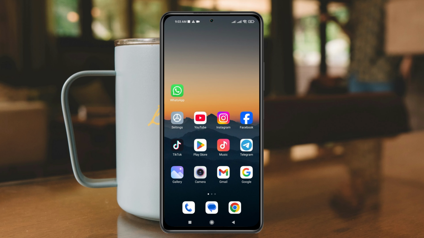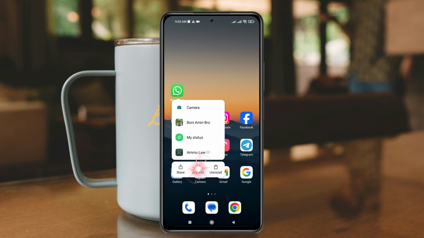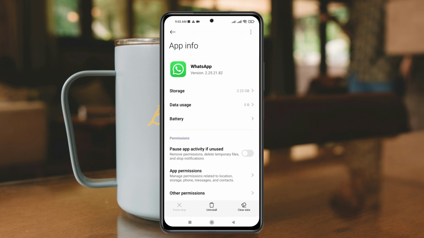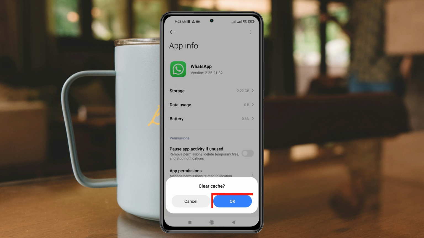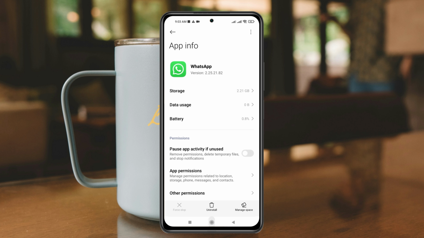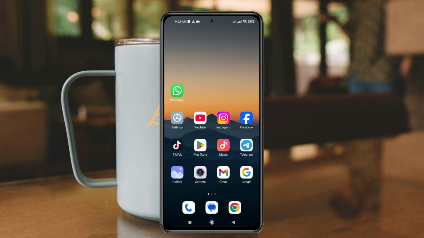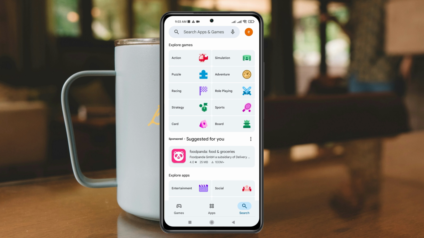Well, to fix the problem, the very first thing that you have to do is simply go and press and hold the WhatsApp application and then tap on App info here. And from the app info, go and tap on Clear data at the bottom right and then tap on Clear cache, tap on OK, and then simply get back from here and then open up the Play Store from your device and then simply go and search for WhatsApp.